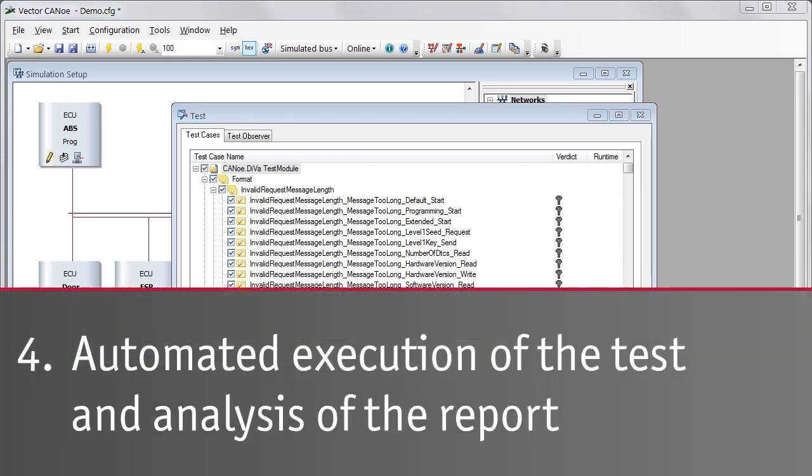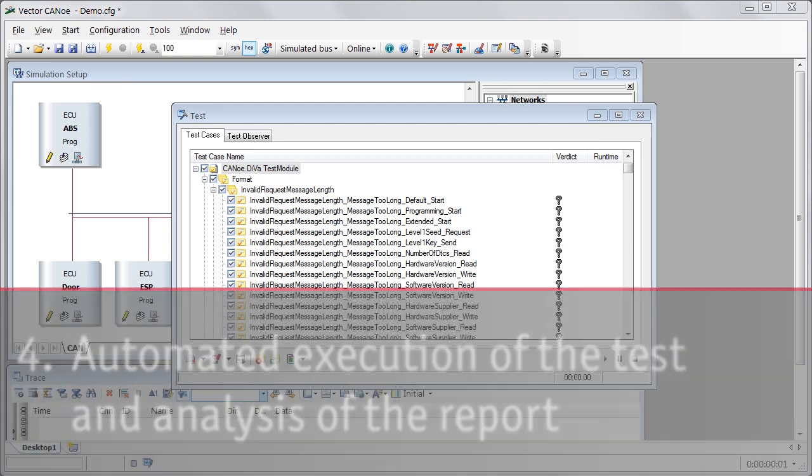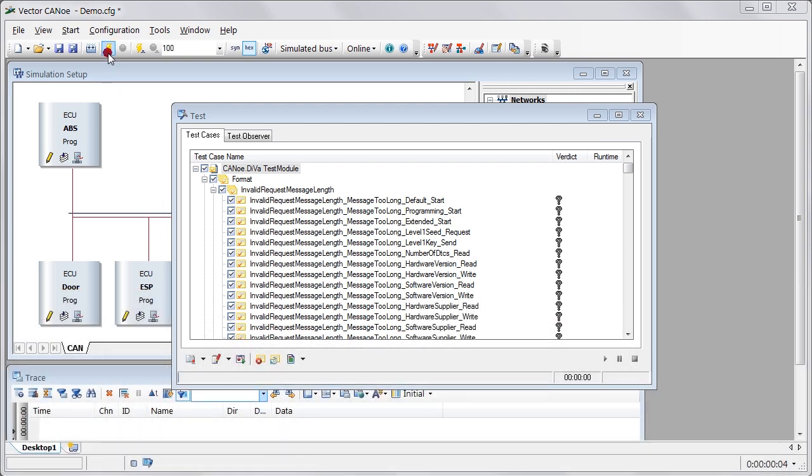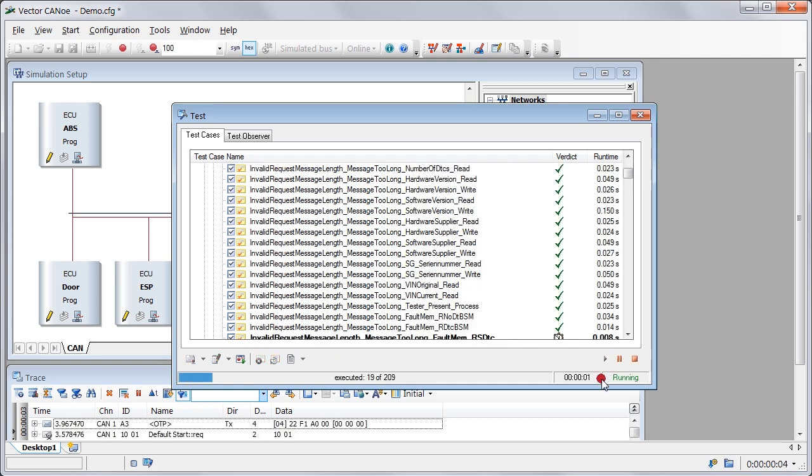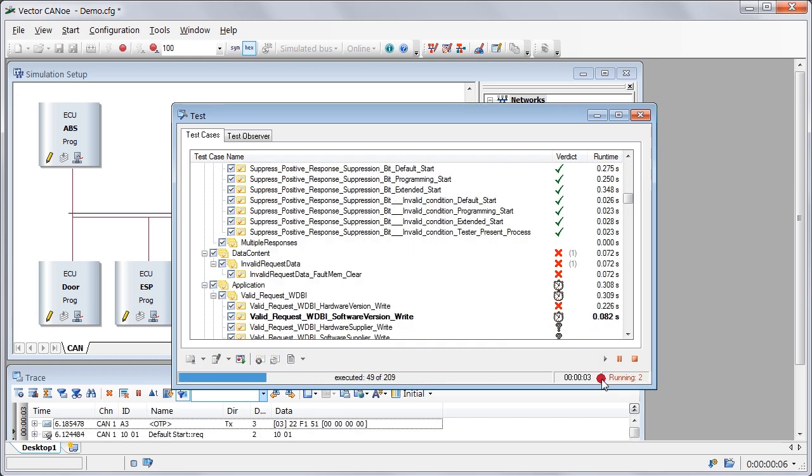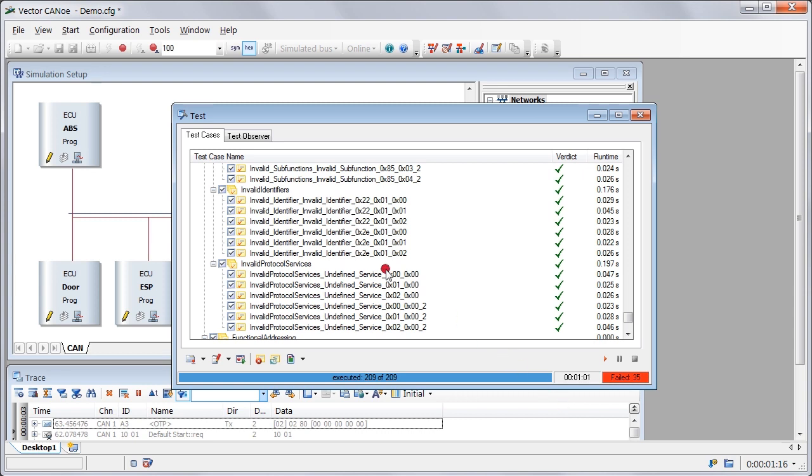Automated execution of the test and analysis of the report. To automatically execute the test, follow these steps. First, start the CANoe measurement and then the test run. Afterwards, stop the measurement in CANoe.